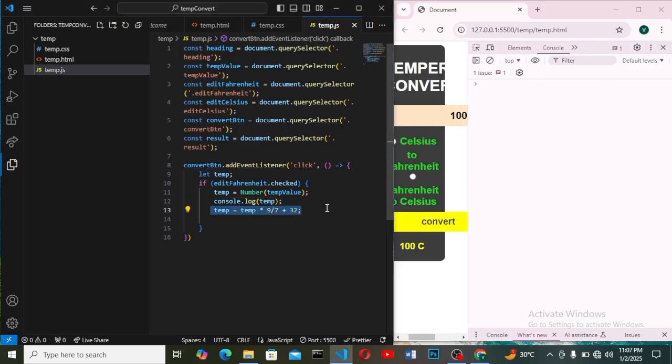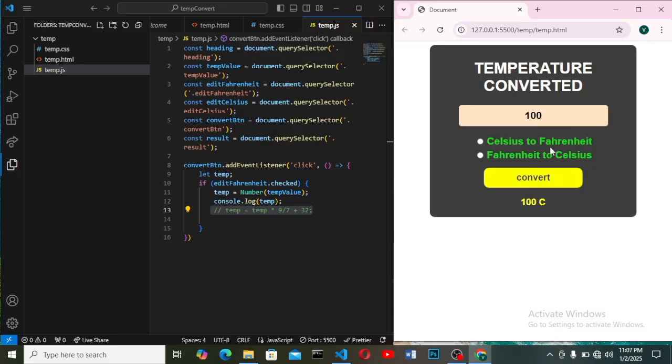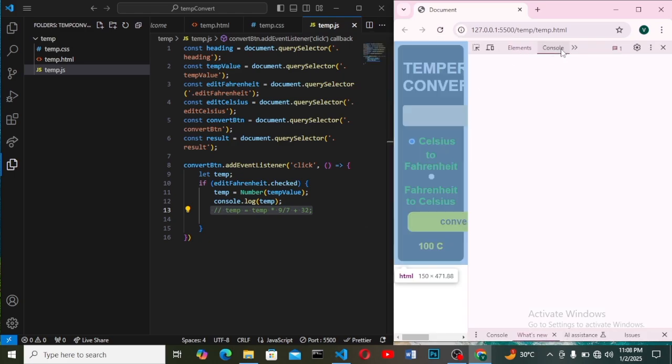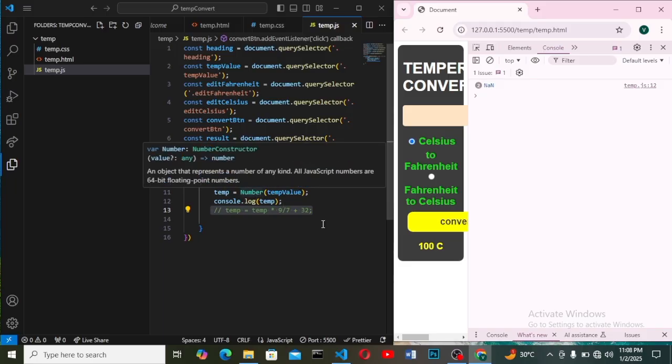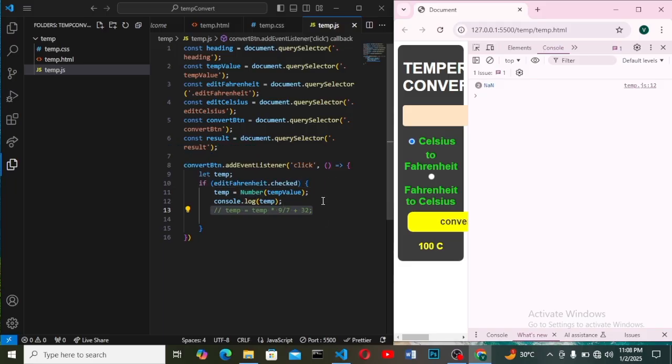Let's comment out this one. Save. Let's try that again. 100. Okay, we haven't clicked this yet, and let's say convert. So let's inspect. It's not a number, and it is located at line 12. It's telling us temp is not a number.